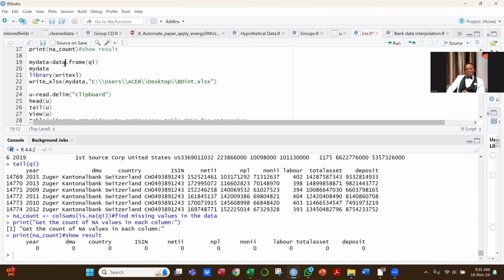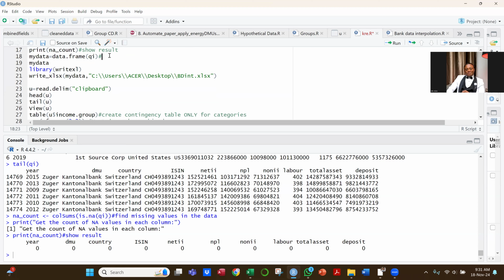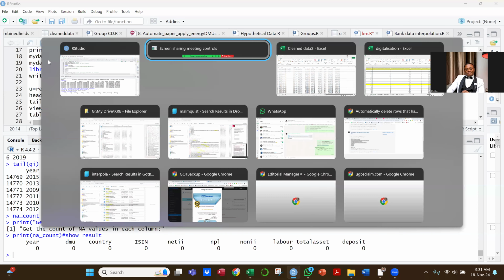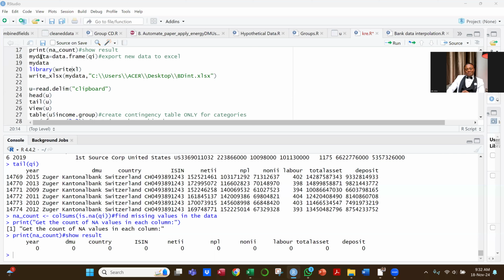Yes. Now, this new data, I can export it to Excel for the person who might want to have it. We can call it clean data 3. The original one was what? Clean data 2. Yeah. So we can make this 3. So we can say clean data 3.